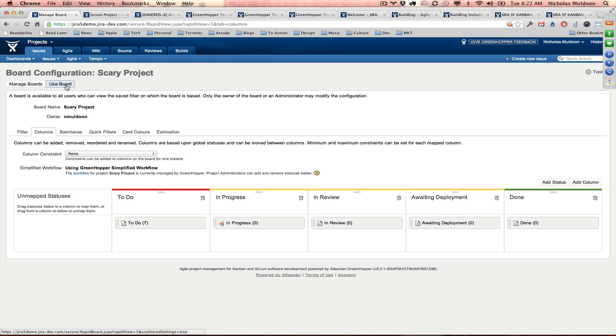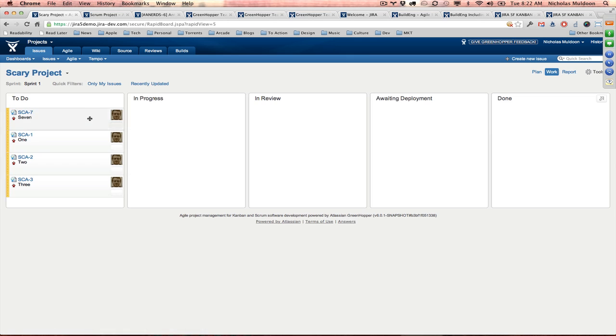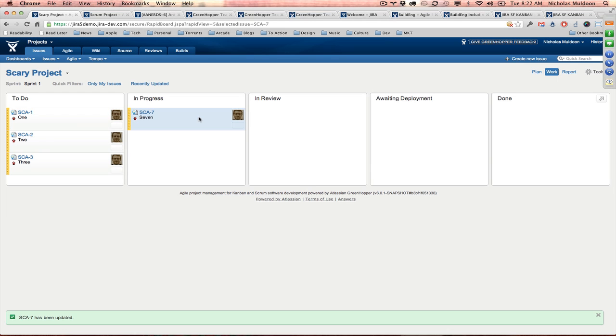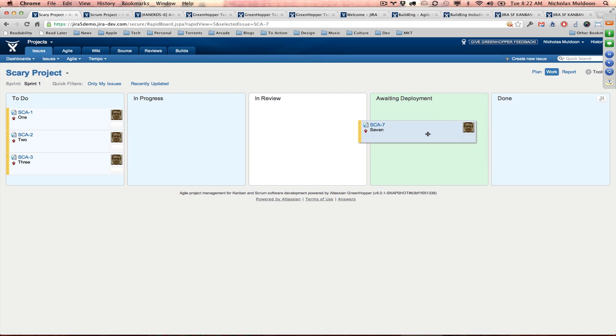And if we go back to the board, you'll see that I can drag these issues from column to column. And if you notice, there's the done column, the in progress, and the to-do column, which are blue, and the awaiting deployment column, which is green at the moment. The green demonstrates which column I'm about to drop it on. So now done is green.